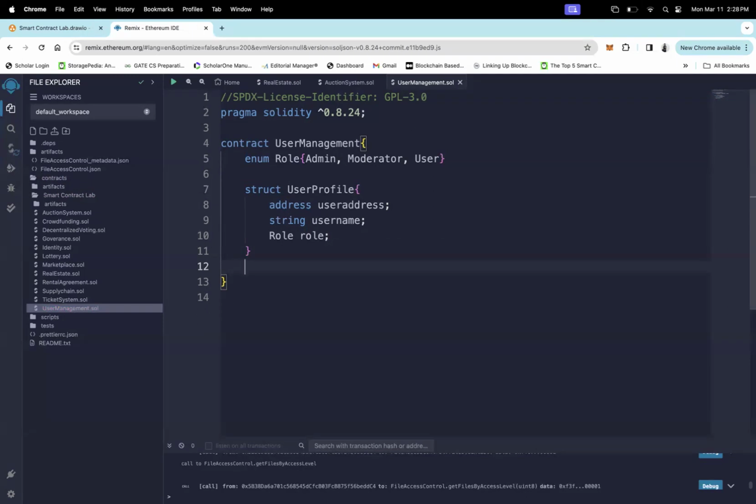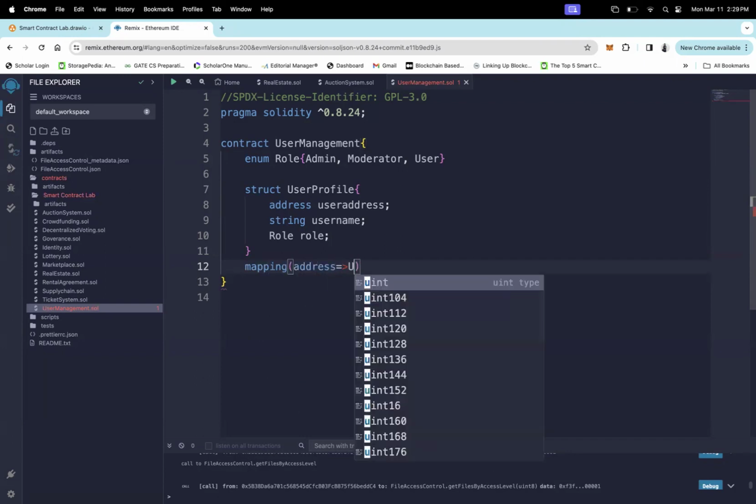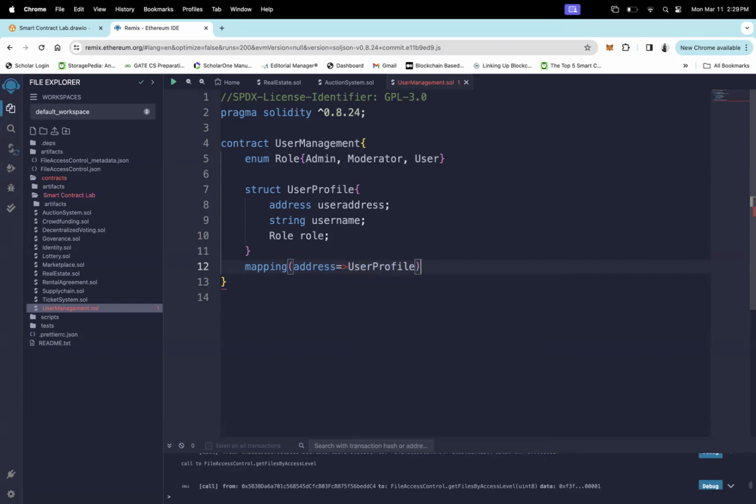Now next, for storing the information of the user profile address-wise, we can create one mapping. We have a key of address type, and the second value is of user profile type, the struct type. We can make this public and name it user profile. So for each address, we are storing the information of the user profile.